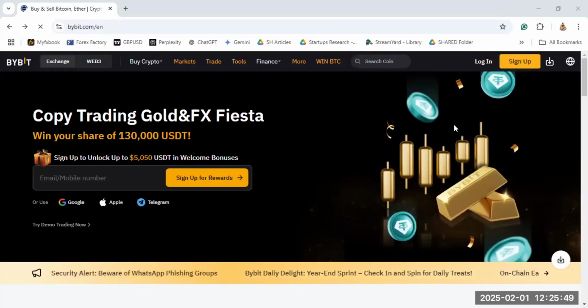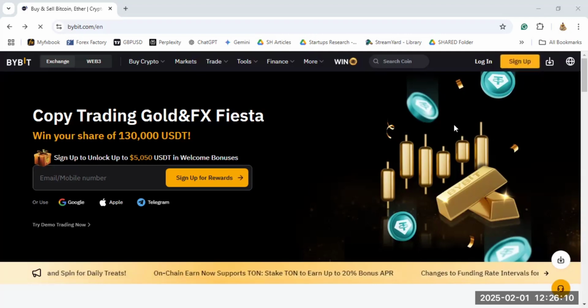So I am going to show you how to create an MT5 account on Bybit and how you can connect that MT5 account to your mobile phone on your MT5 and you can use it to trade. So you can use Bybit to trade Forex, you can use it to trade gold, and you can use it to trade crypto if you want. So I'm going to walk you through it.